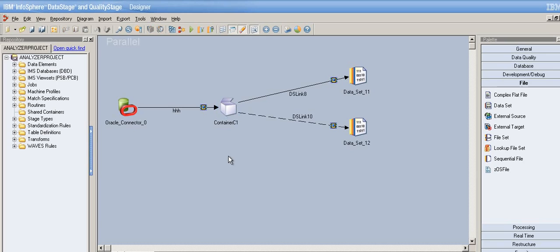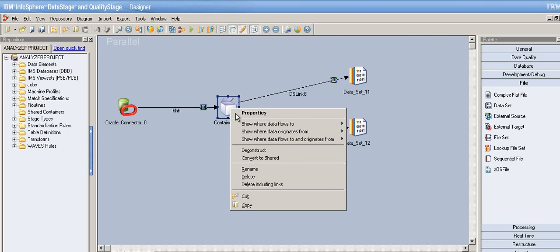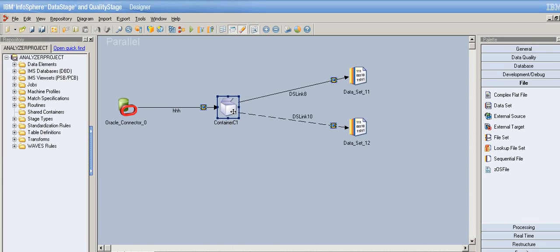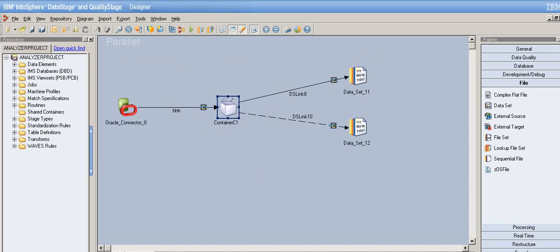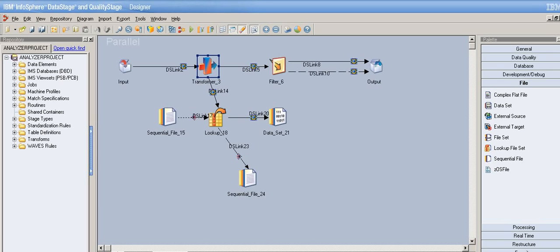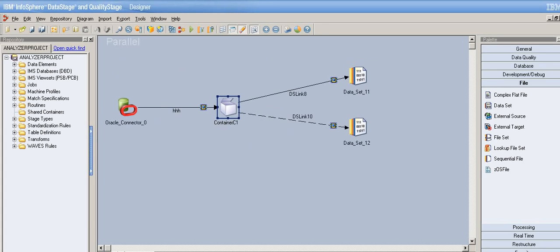Okay, so once you create a container, that's one. As I said, if you no longer wish to have the container for itself, just deconstruct it. But let's say you have a requirement to use the same logic in multiple jobs, with the same data.